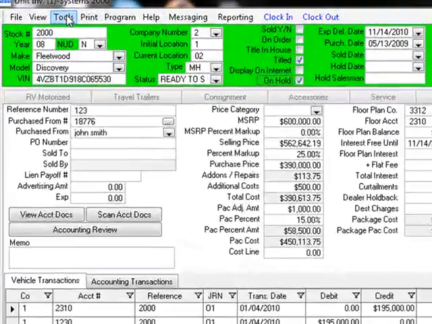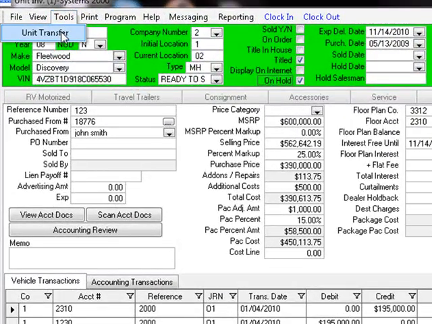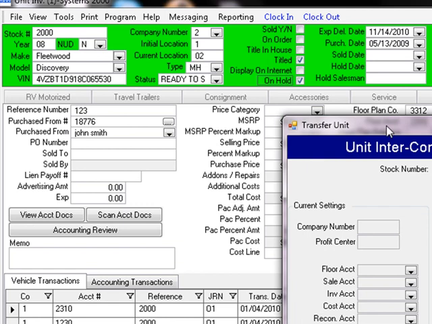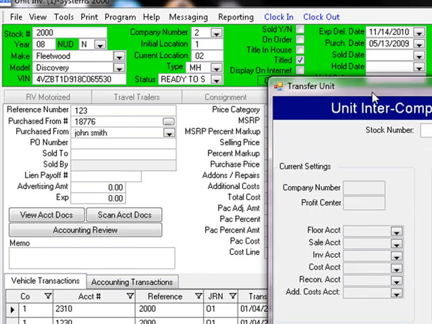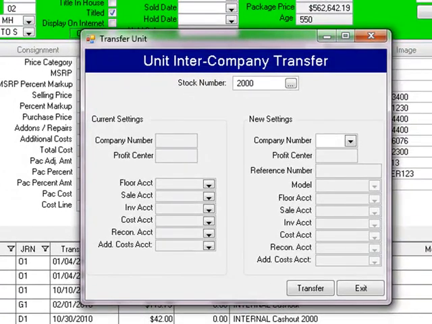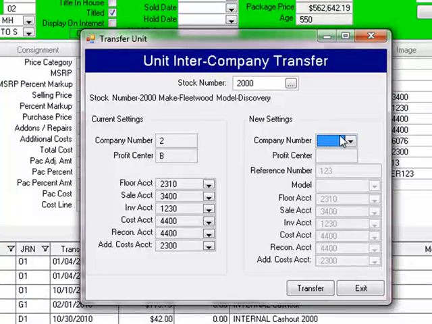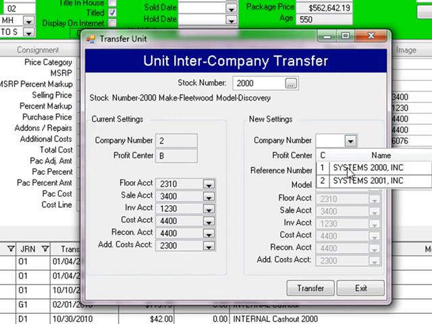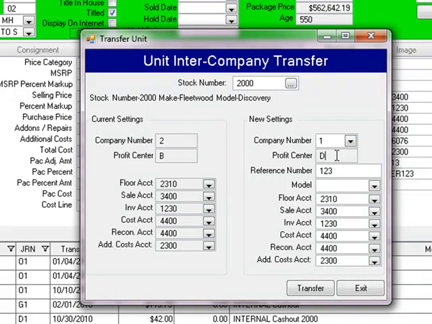Under Tools on the menu bar is a Unit Transfer utility. This allows you to transfer units between company entities. First, just type in a stock number and hit Tab. Next, read and verify that you are transferring the correct vehicle. In this case, the vehicle is at company number 2 in Profit Center or lot location B. And we will transfer that to company number 1, lot location D.